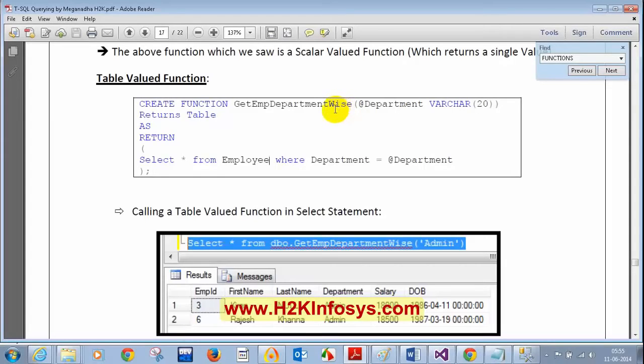Okay. So now what I'm doing is trying to get the values by passing department ID. Here this function is actually returning a table, so here I'm writing returns table. When you have a query like select star from employee, or select star from any table, that is returning a table. In that case, you need to write returns table. So this is called a table valued function.